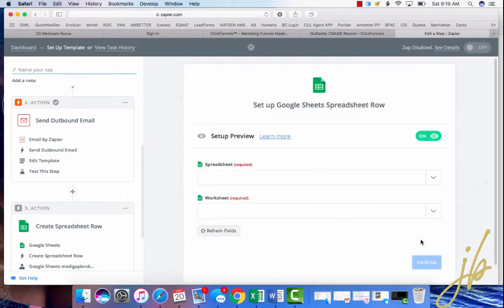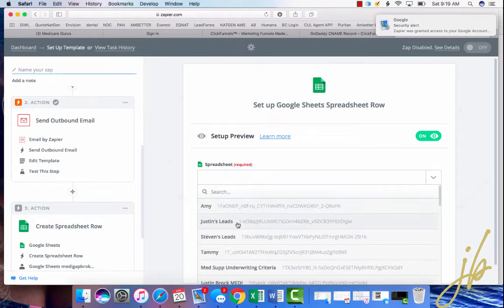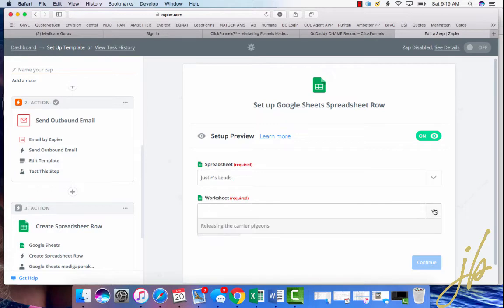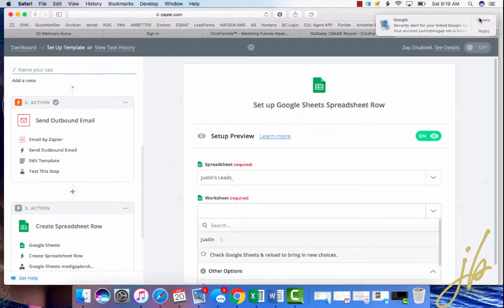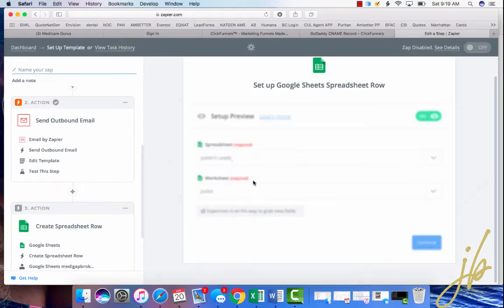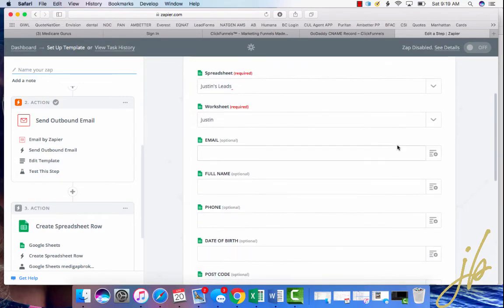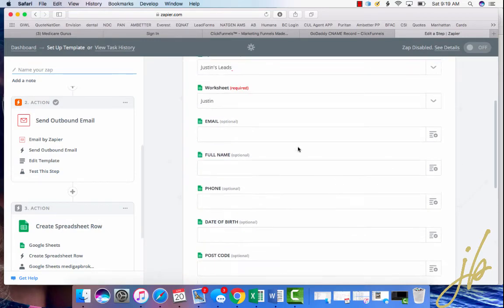Save plus continue. And I'm going to find my Google spreadsheets here. Let's say I have Justin's leads, and go ahead. Okay, and then on the worksheet, I'm going to select Justin because it's going to have multiple tabs, and I'm selecting the tab that I want it to create a new row on. So these are all optional, but you want them because these are the columns that are on your Google Sheet.